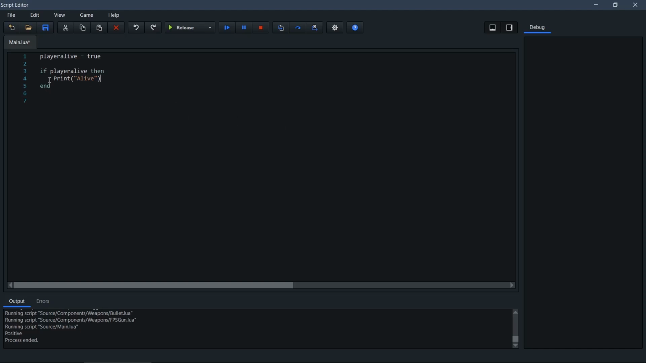We don't have to print something here. We could also execute some code that would control the player movement or something like that. But let's just see what that does. And yeah, it says he's alive. Okay, cool. N equals 1. Okay, so if n is greater than 0, print positive. Okay.